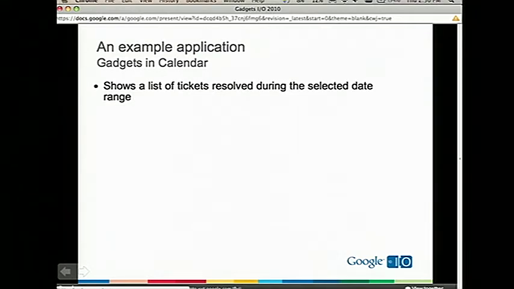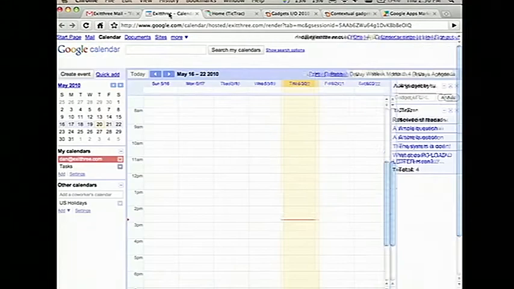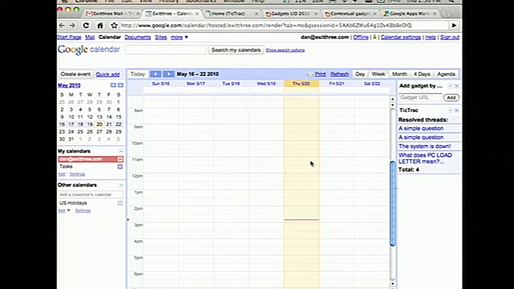So first, let's look at the gadget living inside of Google Calendar, right? So here we are, here's today. On the right side, we have a list of threads that I've worked on in the last week, right? So when my manager comes to me and says, hey, Dan, what have you been doing?